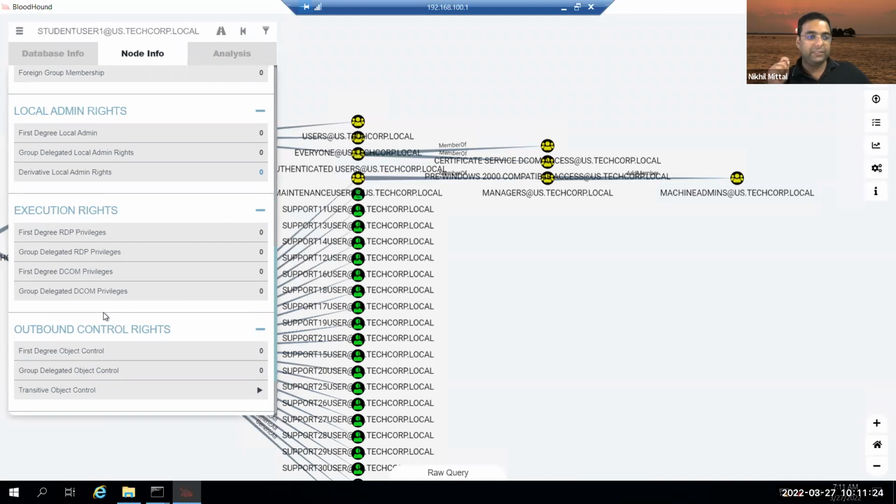Now, machine admins is a member of the local administrators group on any machine in the MGMT OU. Recall that there was just one machine, US MGMT, in that OU. This means that now, if we add our user, any user to the machine admins group, we would be able to get local admin access to US MGMT, and that is what was asked in the task.